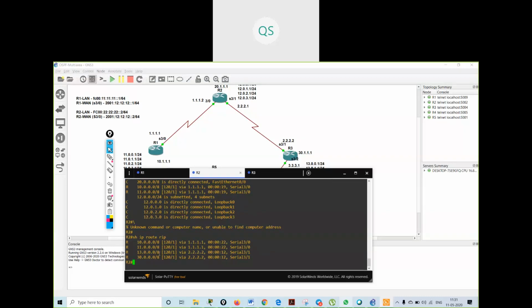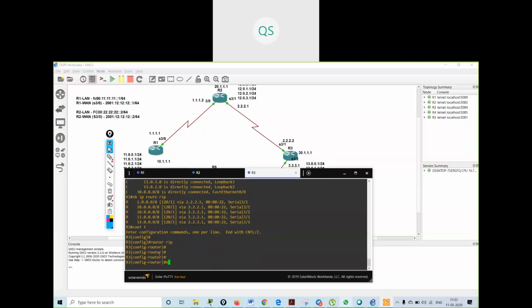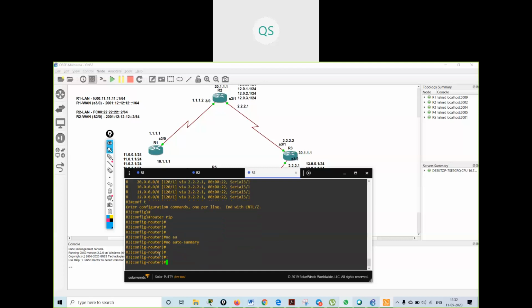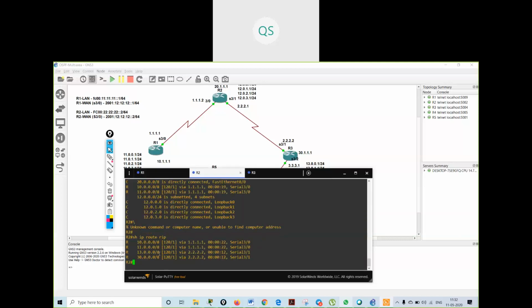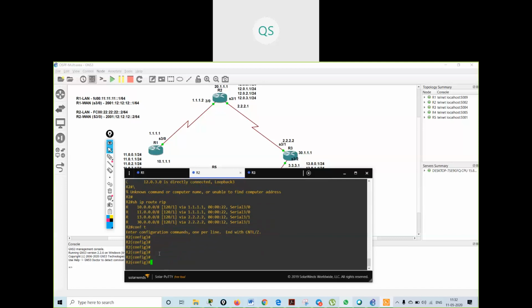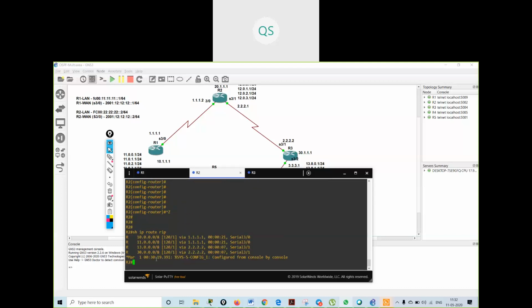Okay, I will go on all routers and say router RIP, no auto-summary. It is giving me summary routes and I don't want summary routes. Router RIP, no auto-summary. Okay. Now if I see, still it is giving me the summary routes.